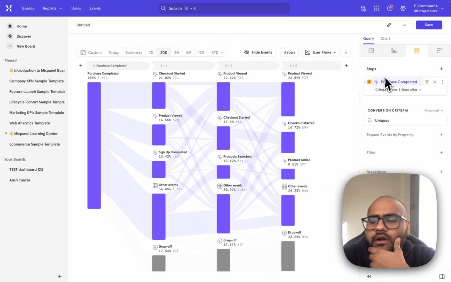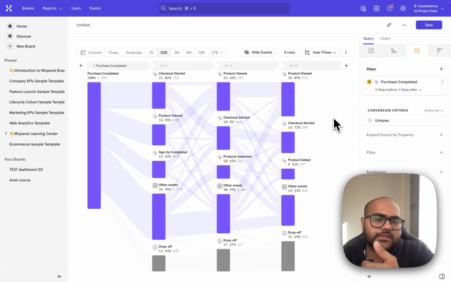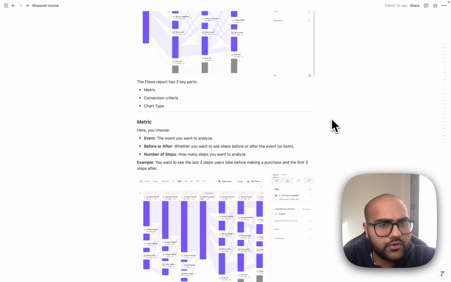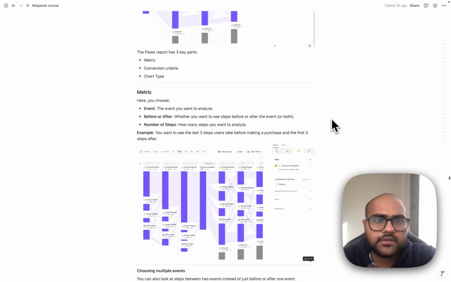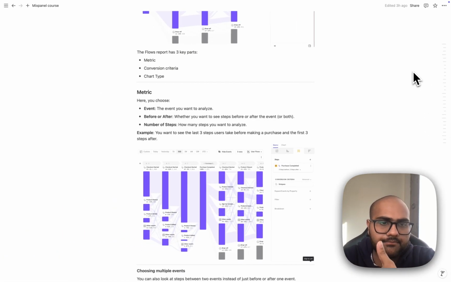So for example, I choose an event, purchase completed, and I look at what are the 3 steps that users do after they've made a purchase, right? Now, the flow report has majorly 3 parts: metric, conversion criteria, and chart type. So let's start with metric. Metric is where you choose the event, which is what you want to analyze. So let's say I've chosen purchase completed, for example.